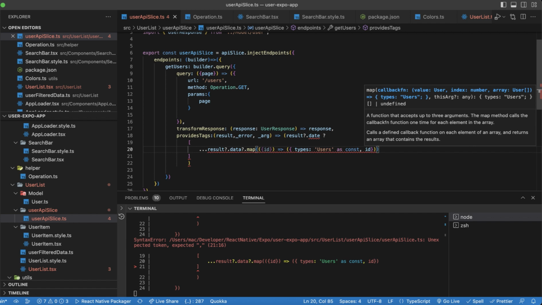If there is data, the function creates an array of objects with tags that correspond to each user in the data, as well as a tag for the list of all the users. And if there is no data in the result object, the function simply returns an array with a single object representing the tag for the list of all users, like here. Okay, now let's jump to define the delete user mutation function.